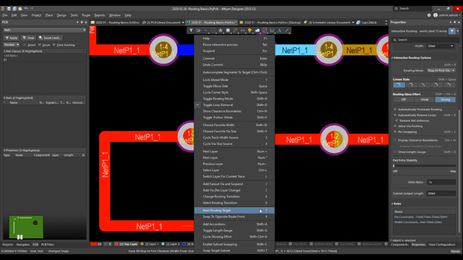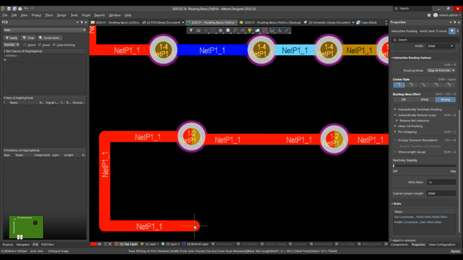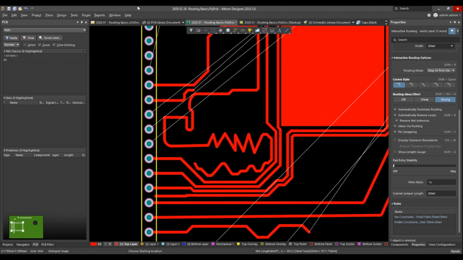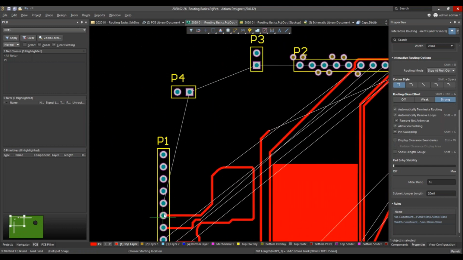And those are the ones for the via. So let's talk about the next routing target. This one took me a little while to figure out, but the way this one works is that you have to have something that's going to multiple locations. So here's one where this particular signal from P1 to P4 to P3 to P2 are going to different locations.